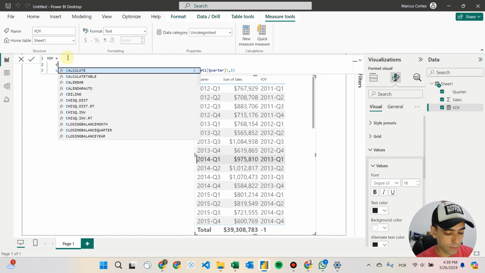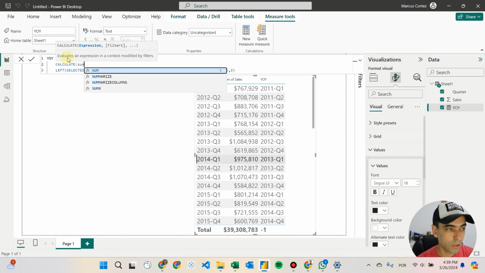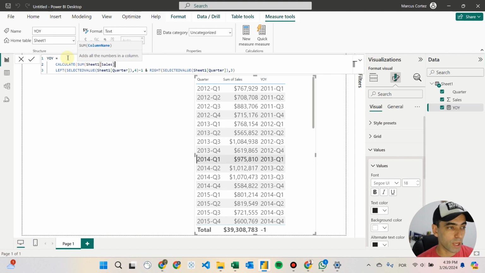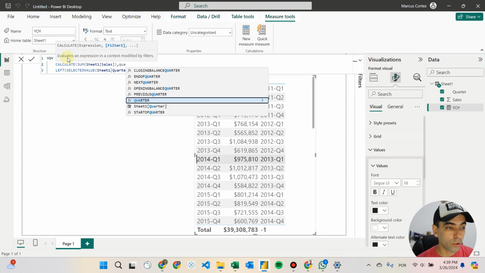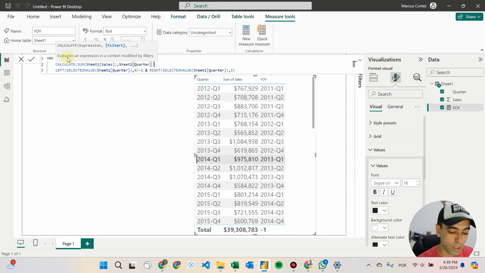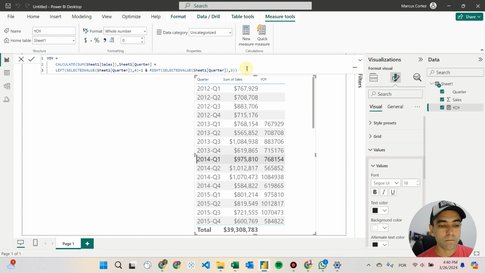I'll add calculate function. As we know, we want to sum the total sales. Okay, and now the second portion of calculate is the filter argument. So we want the quarter to be equal to the whole thing we just calculated below, right? And then I'll add another parenthesis to close the calculate function and hit enter. And now we have some numbers to check it out. So for 2014 Q1, it's returning 768,000.